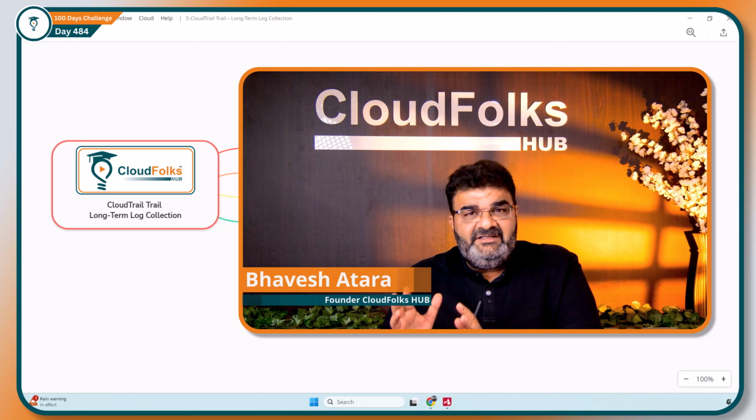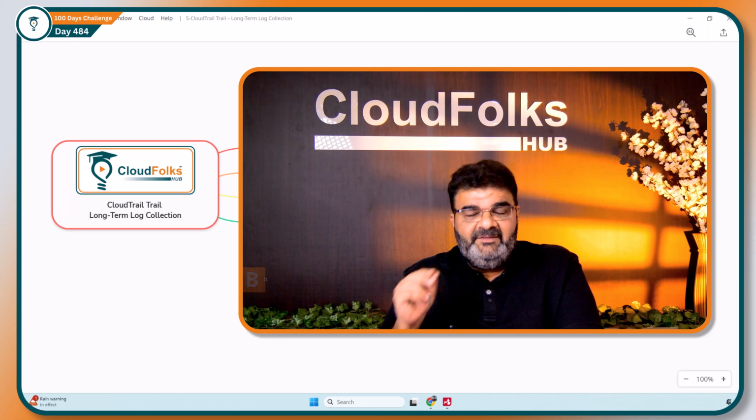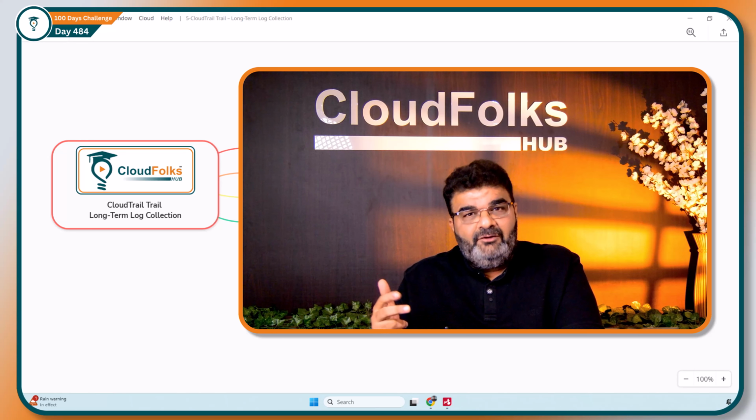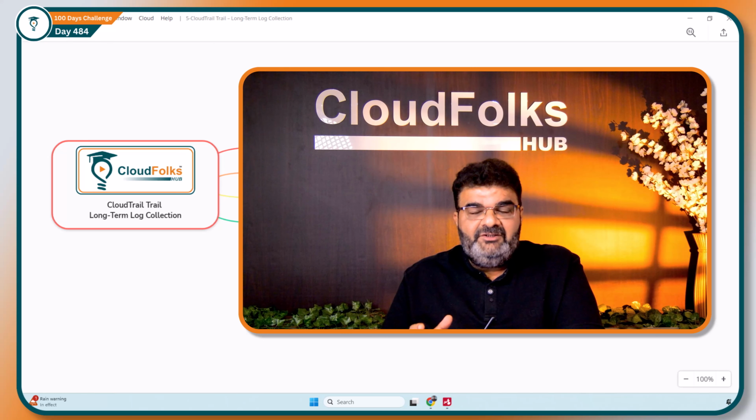If you have a CCTV camera, two settings are mandatory. One, what your CCTV camera will capture. And second, how you are going to store this captured data. I always call CloudTrail the CCTV camera of our AWS account.